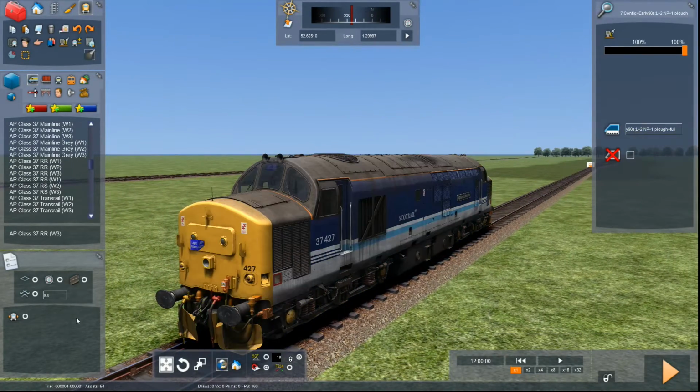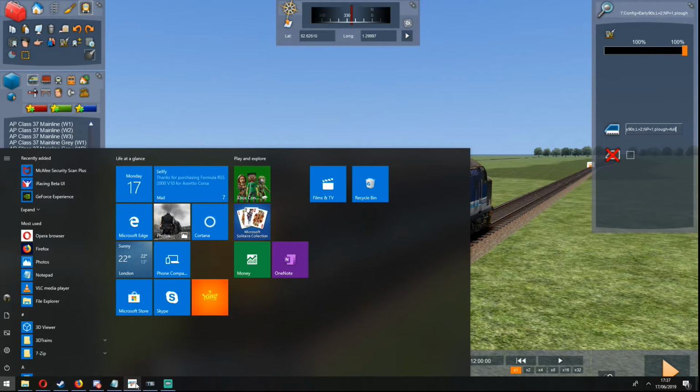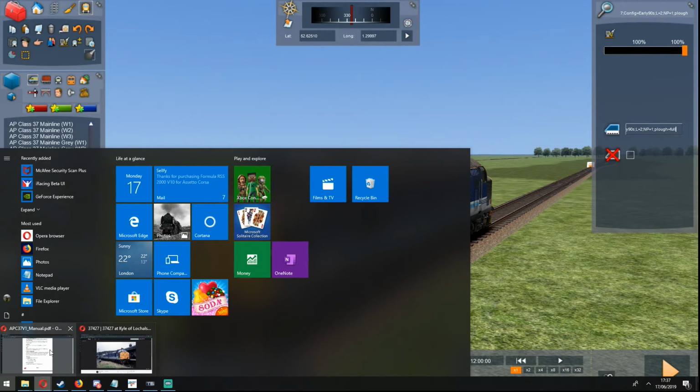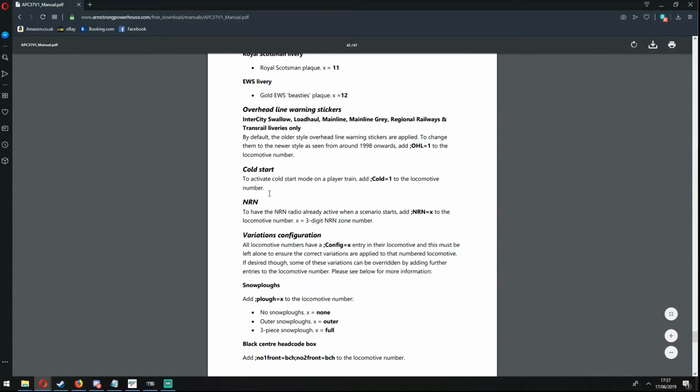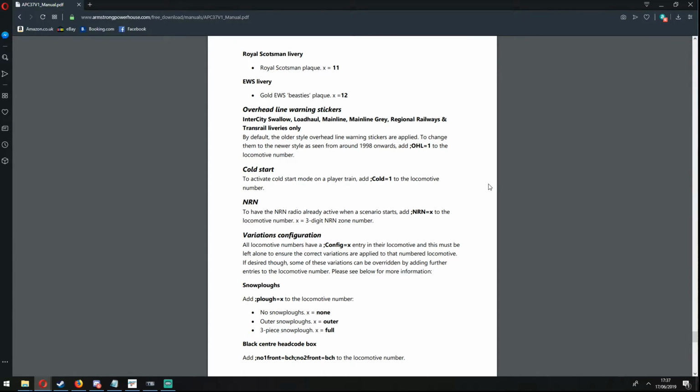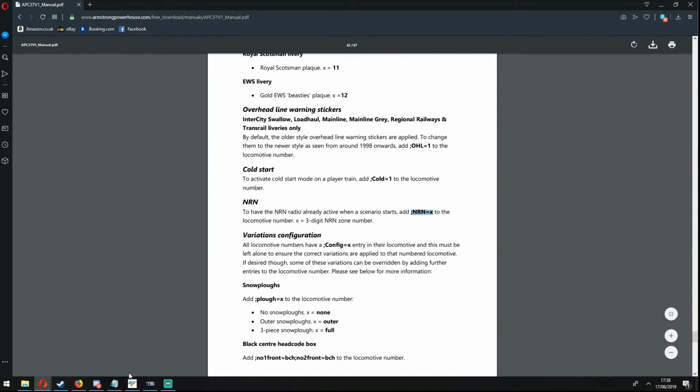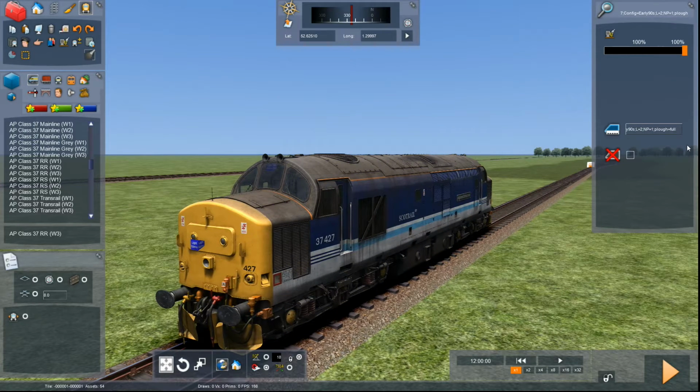Now, one thing we haven't done here is we haven't said anything about an NRN, and we haven't said anything about cold start. So to have the NRN radio already active when the scenario starts, now bear in mind you need to know your NRN zones for this already. I know, for instance, that the Plymouth zone is 098. So let's say we know what NRN zone we're in, and we want the NRN radio in the cab to already be lit up. You're going to copy and paste that there, semicolon NRN equals X. And it doesn't matter what order you're adding stuff to the number. You can add as much stuff as you want to the number. It doesn't matter what order you add it in.